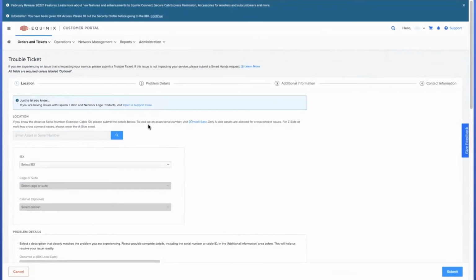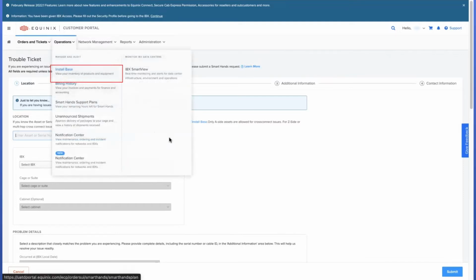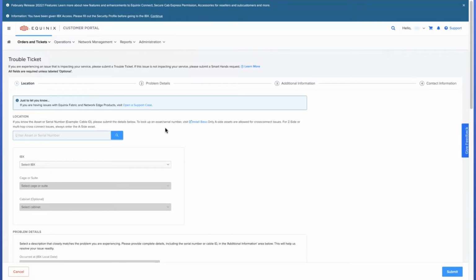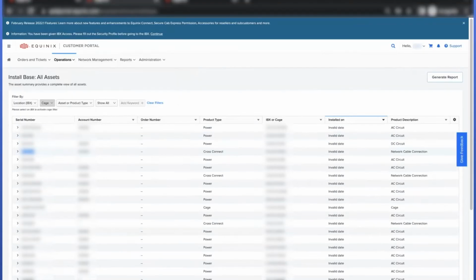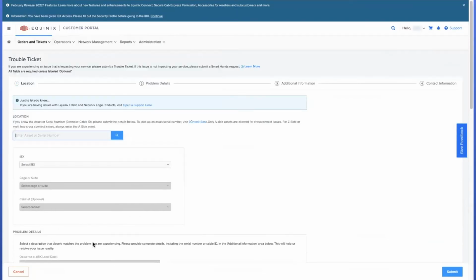So to open a trouble ticket, you can either enter an asset or serial number or select IBX or the cage where you are experiencing issues. You can use install base under operations menu to look up the asset or the serial number. So I can copy the asset number from install base menu, go back to the trouble ticket and paste this here.